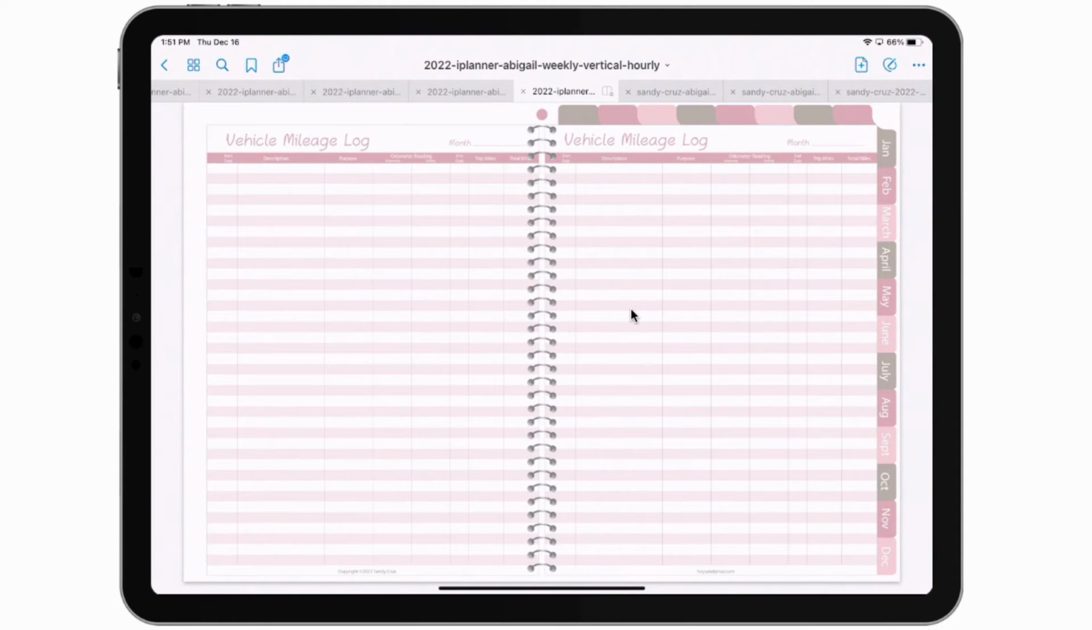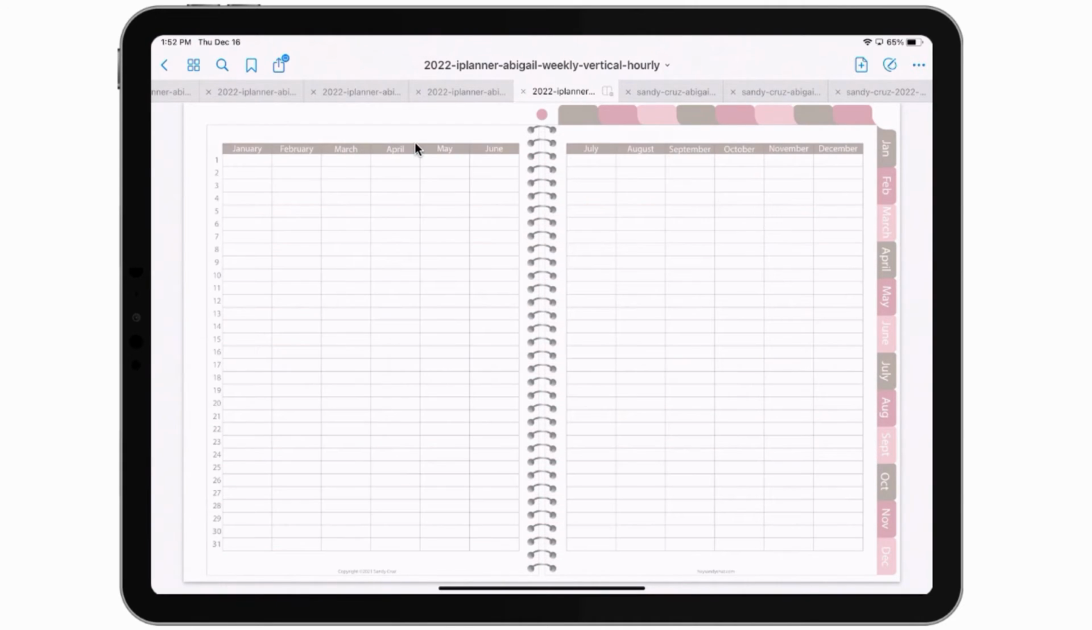Vehicle mileage log, if you're tracking any of your mileage to be reimbursed, or if you're self-employed and you use your vehicle for your business, here's a good way to keep track of your mileage so that you can deduct it or be reimbursed for it if you use your car for your job. And this template is a perpetual at a glance, and I like to use this for recurring payments.